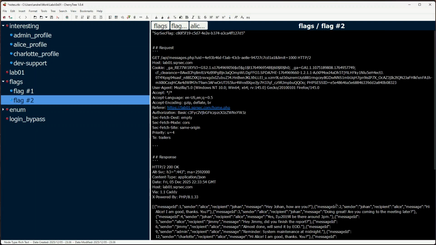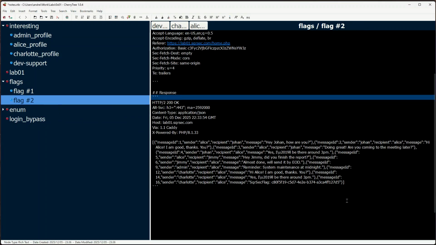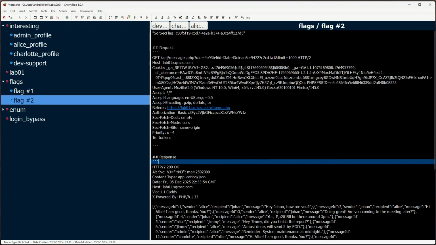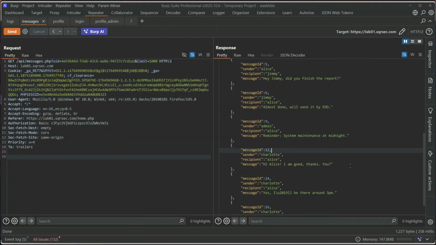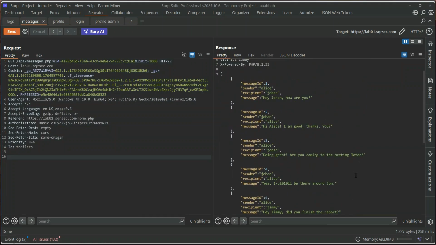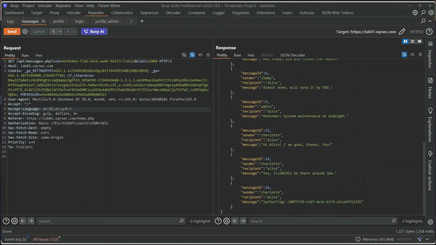So now that we found this one, let's see where we can move from here, because we still have one flag, and at this point I feel a bit stuck on how to move to the next flag, because it feels like we are kind of done. So what we can do is try to read the messages of all the users and see if we can find anything there, because we are kind of running out of endpoints.